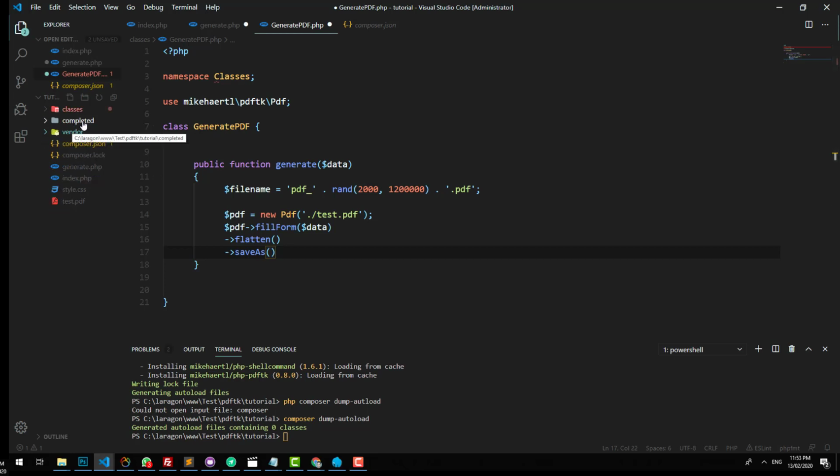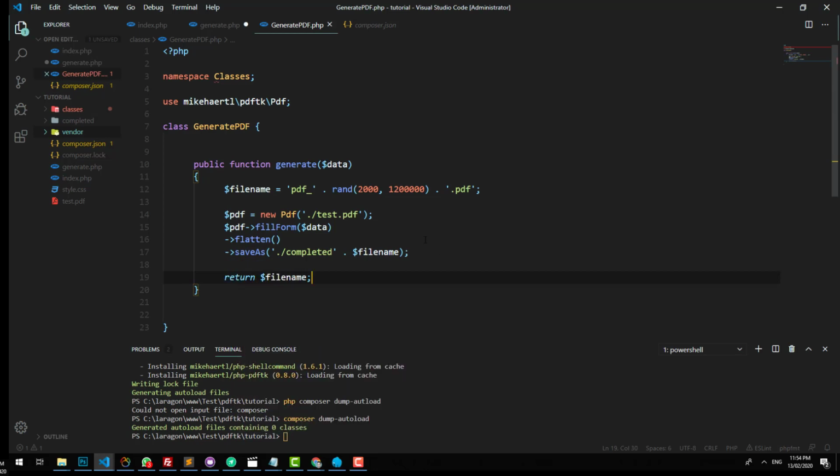So all the PDFs that are completed will go into the completed folder. Then we just have to go save as, and inside there, the argument is obviously the location where you want the file to be saved. So we'll do completed and then dot file name, which is the file name up here. Cool. And then we just want to return the file name.